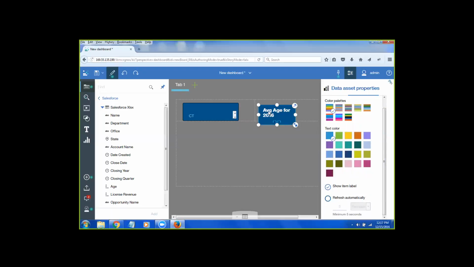Since I have the title in my little summary report right here, I'm going to get rid of the label. Also, some other things to point out right here is this refresh automatically. So you can set a time that this is going to go out and automatically refresh this number. If you are connecting to a live data source, you can have these dashboards being updated automatically. Okay, so I'm going to close that down real quick.